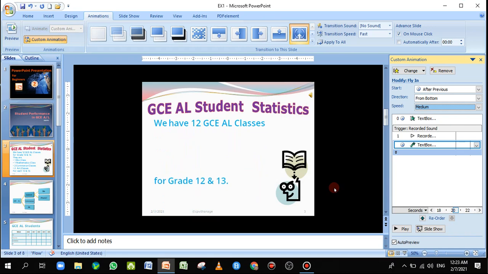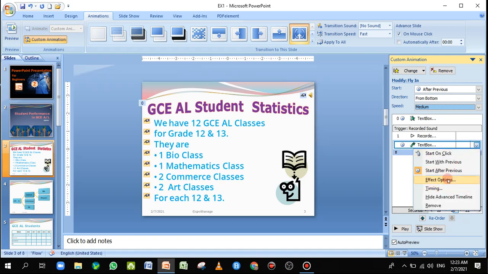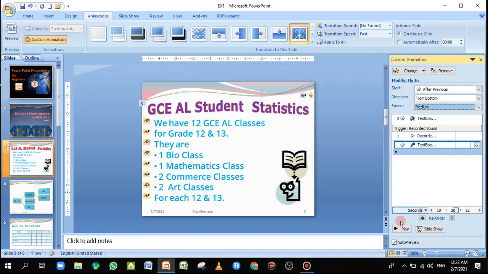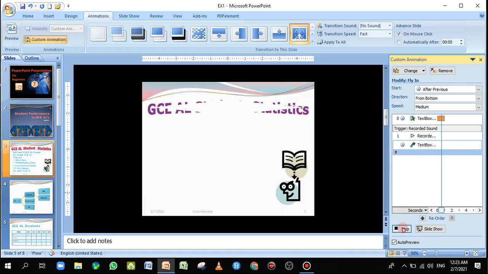See, it comes like this. What I have selected: I just went to the down arrow, effect options, and then I went to text animation. I have selected by first level paragraphs, then automatically it adjusted the time accordingly. Now we'll play and see how it comes.